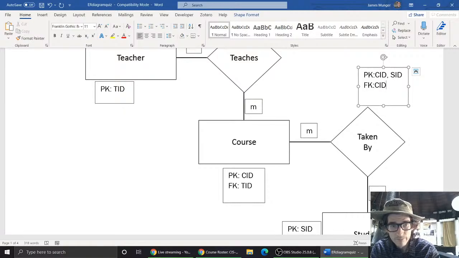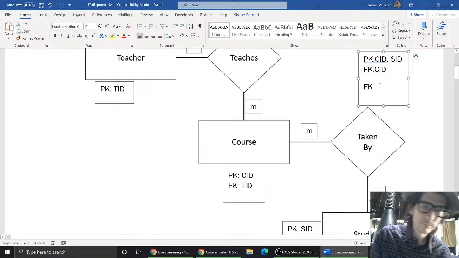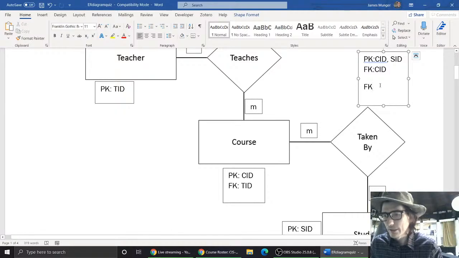I don't know why it's putting so much space there. Oh well, I won't fight with it. Okay. I have to get my touchpad checked out or something.